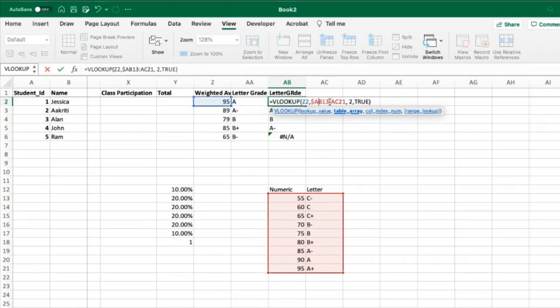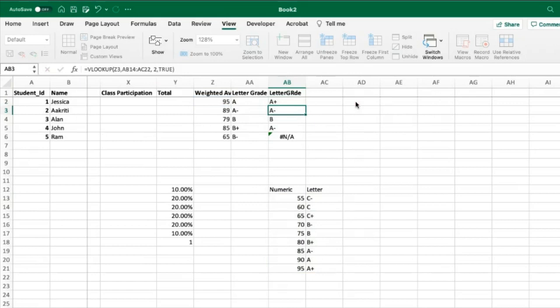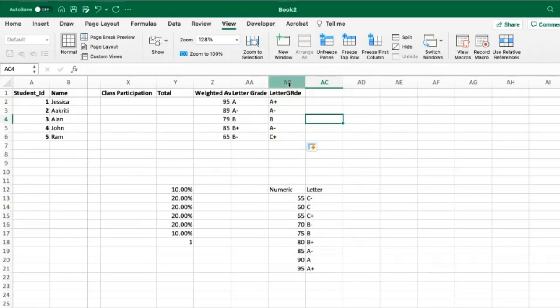So AB13 and, oh, sorry, there should be no dollar sign over here. AB13 and AC21. Now we have an absolute referencing, and then we're going to press enter. So now we need to copy this formula, and then we have the proper letter grade for each student.